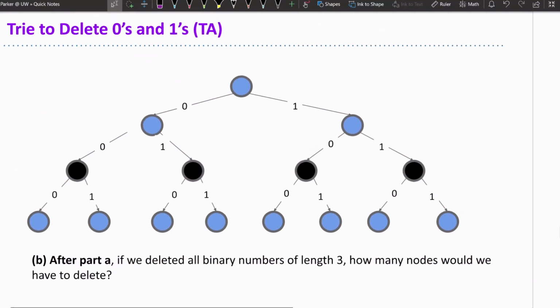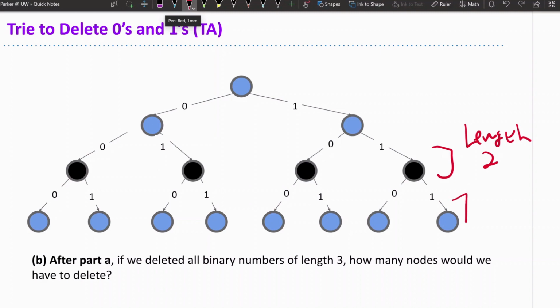All right, part B for question 1 asks, if we deleted all binary numbers of length 3, how many nodes would we have to delete? Well, it's the same process. If we know all the nodes on this level are of length 2, and then all of the nodes on the next level represent all the binary numbers of length 3, so we want to unmark all of these.